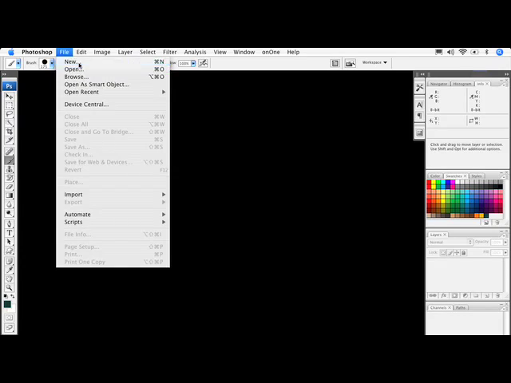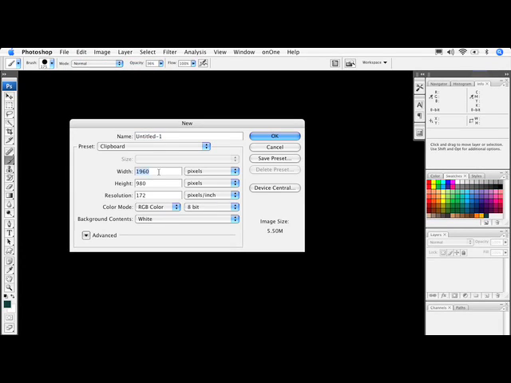Let's talk about how to be able to do that Doverfield text. Click on File, click on New, and we'll go ahead and make it 1900 by about 900 at about 150 dpi. We'll call that Doverfield text.